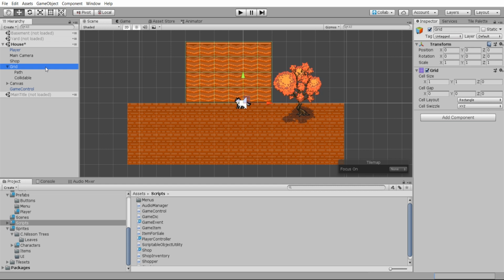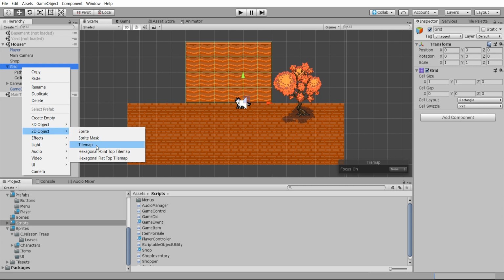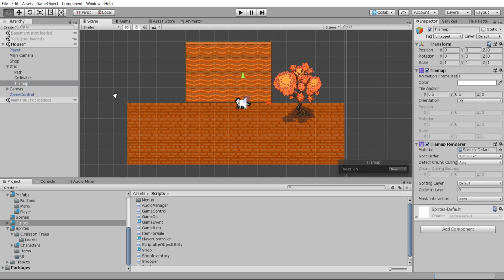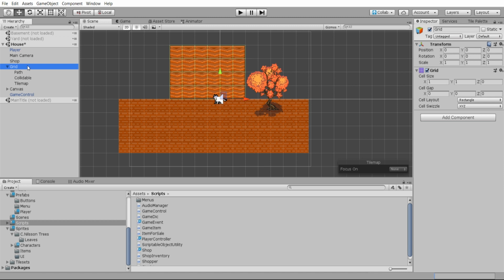So if you don't already know how to add in a tile map, you would do that by right-clicking on the hierarchy, going to 2D object, and then choosing tile map from that drop-down list. In the beta version, they also have hexagonal versions of the tile map, but if you want the 2D top-down standard sprite perspective, then you want tile map there. Now, if you don't already have a grid added in, the grid will be added by default and all of your tile maps will go under that grid.